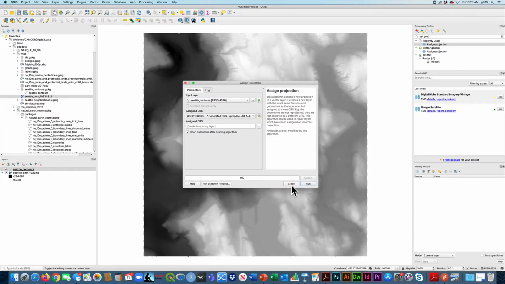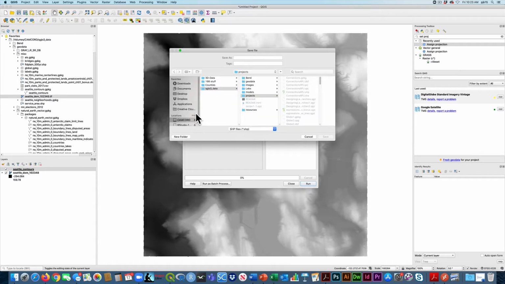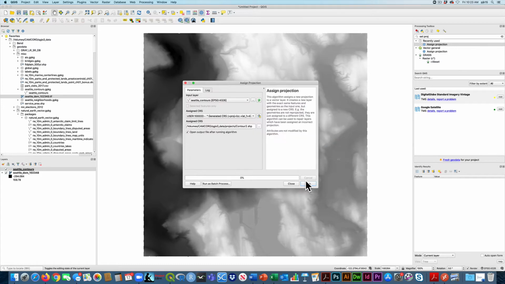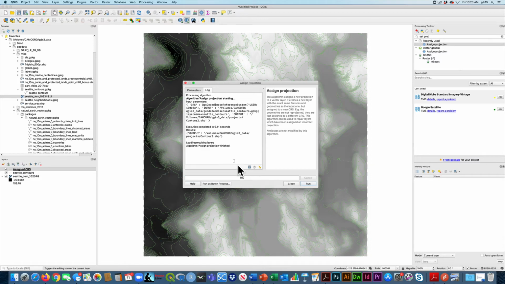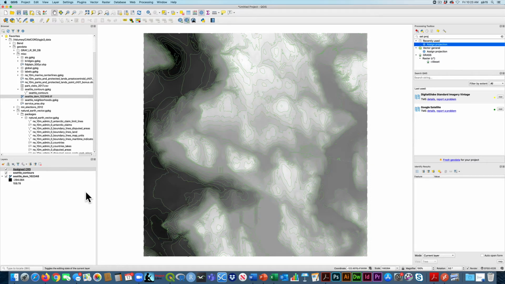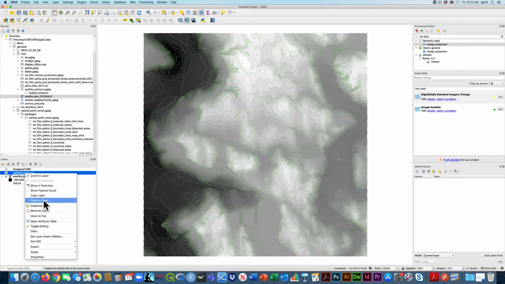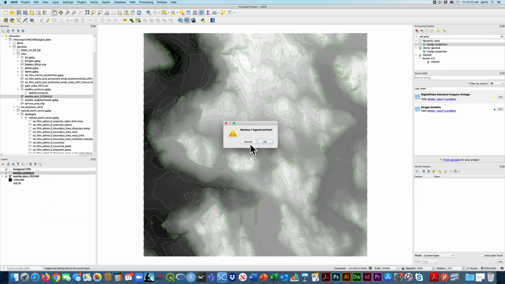Say OK, and I'm going to save this to file, projects, I'll call this contour 2, save, and then I'm going to run it. After I run it, it's going to generate a new layer, which comes in right on top. So to not confuse myself, I'm going to get rid of this layer, and this is the layer that I'm going to work with, this green one here, which is called Assign CRS due to the command.